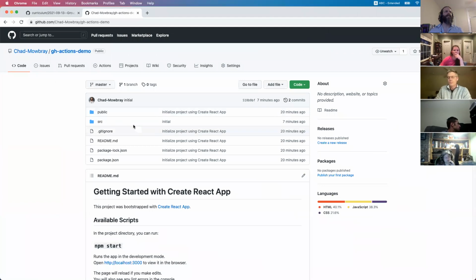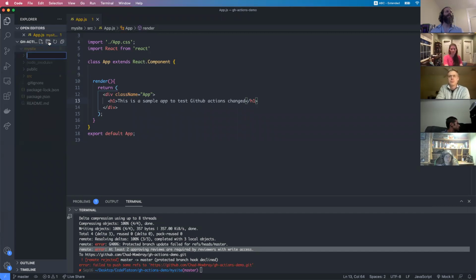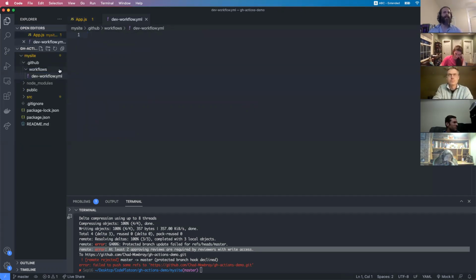So in order to start using GitHub Actions, you're going to create a folder at the root level, in this case my site, and it's going to be called .github. And then within that, you're going to have a folder called workflows. So .github and then workflows, and then you can have a whole bunch of different workflows. We'll just have one, and I can call it something. And the extension can either be YAML or YML. Both work.